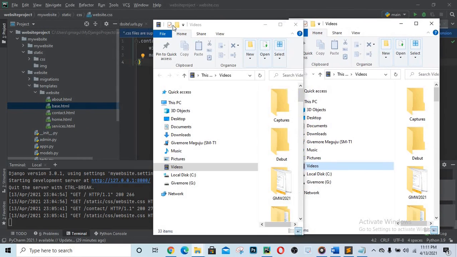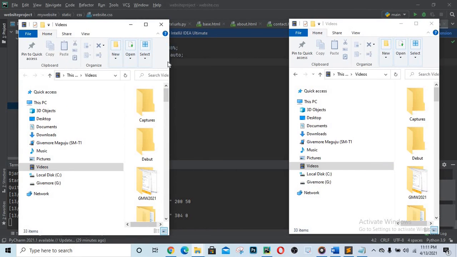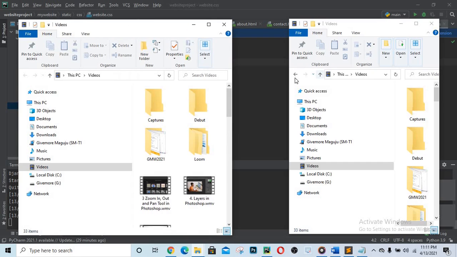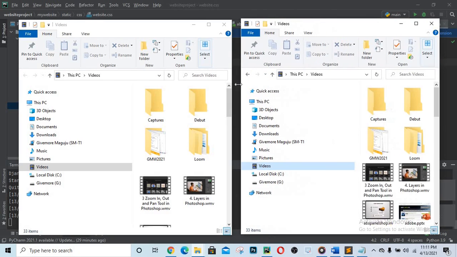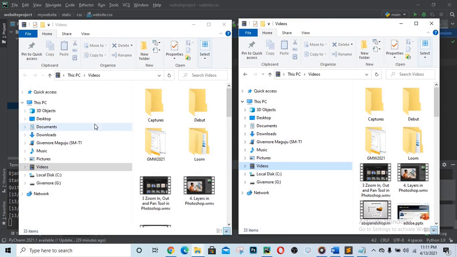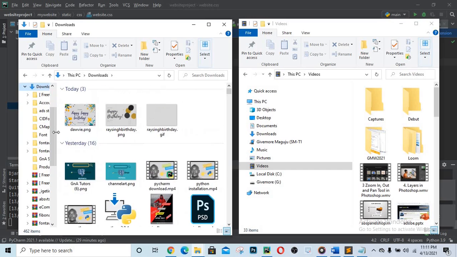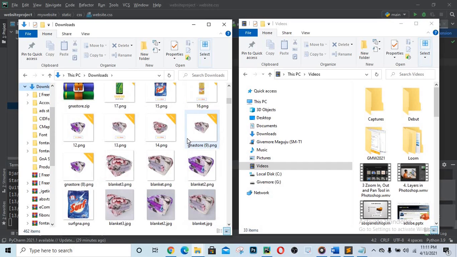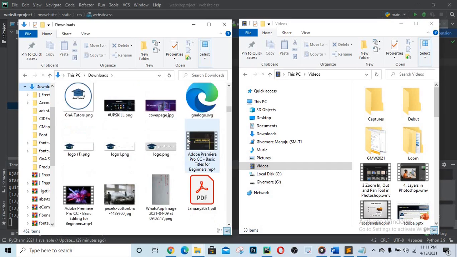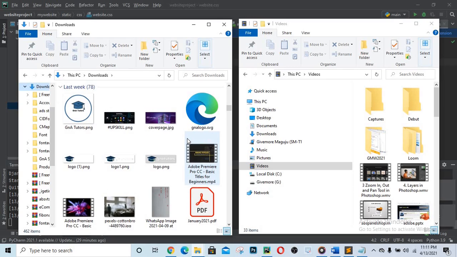So now we have these two windows that we've minimized, so that's perfect. I will use this one. I will navigate. I want to choose the image that I want to use here. Let me just say I want to use this image, so that's perfect.